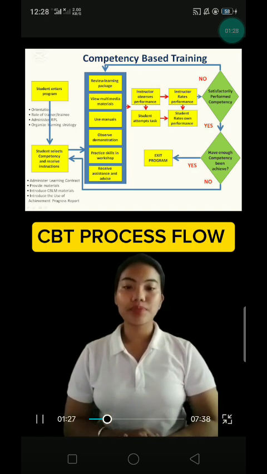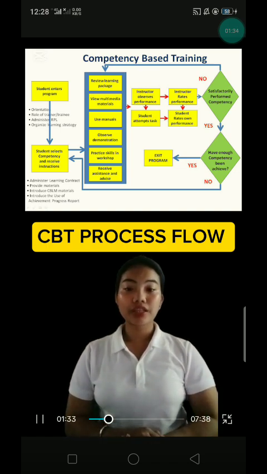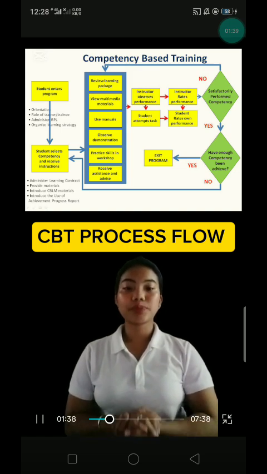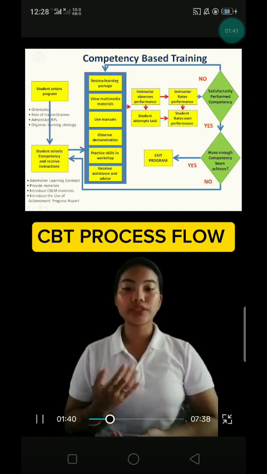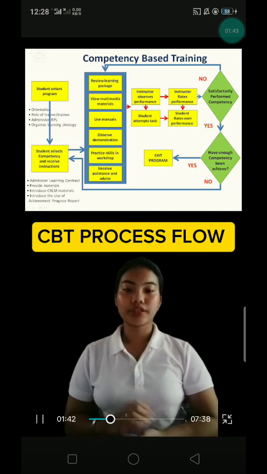And next is administer RPL or TNA. So here, assess if the student has prior knowledge or skills relevant for Gas Welding NC2. For example, a student with prior experience in basic welding might skip certain modules.